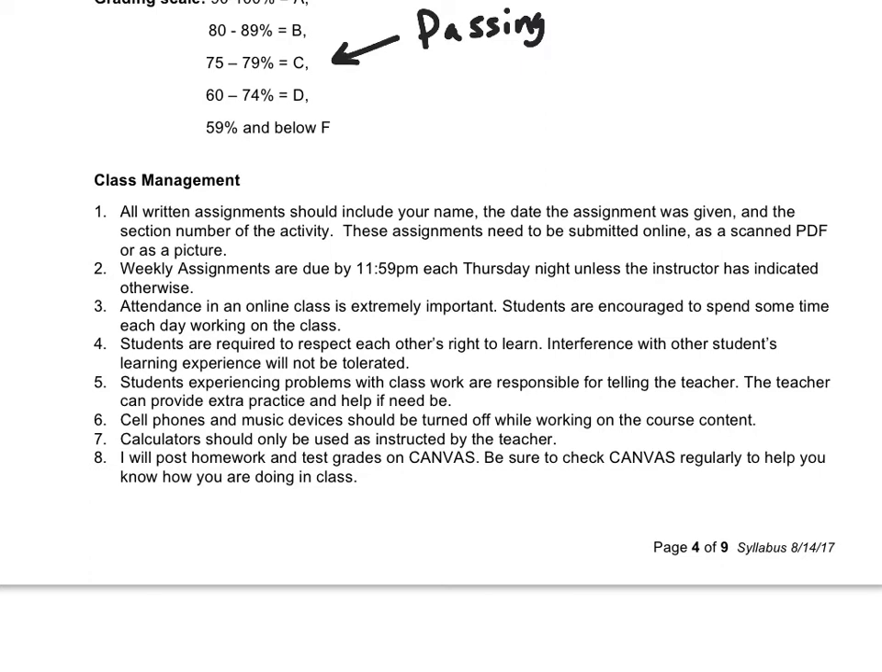Okay, so be nice to each other, all right, in part 4. Part 5, students experiencing problems with classwork are responsible for telling the teacher. So if you're having an issue, you need to let me know, okay? I can't read your minds and know if you guys are doing okay or not. So you have to tell me what's going on, okay? And I can provide extra practice if you need, all right?